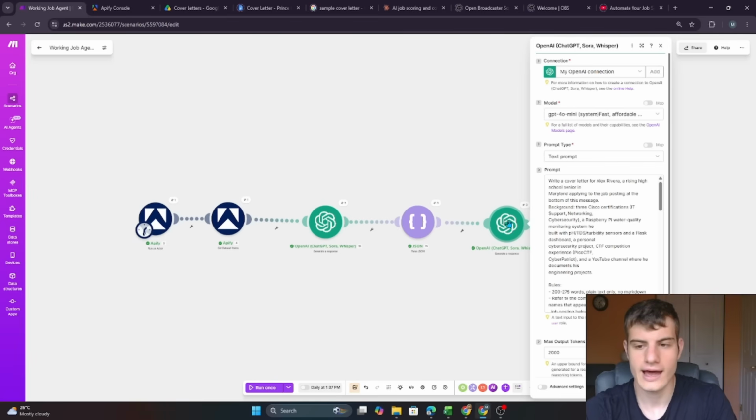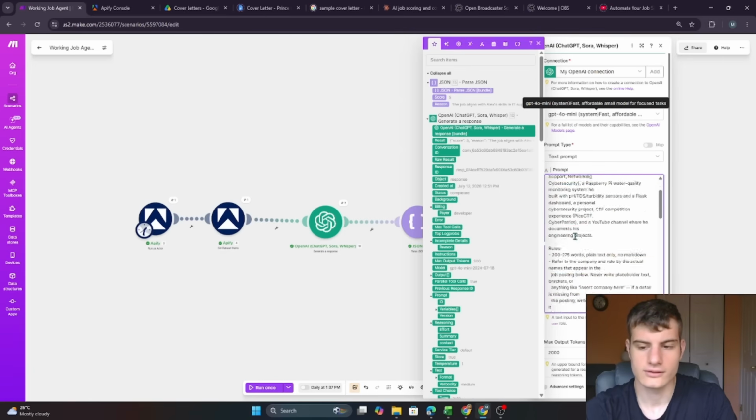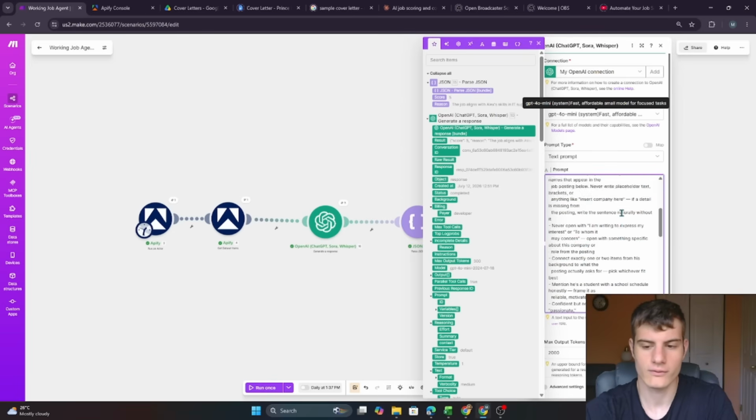So now we have the second OpenAI module, and this is going to write a cover letter for Alex Rivera. It's basically saying he has a background in this, a technological background, stuff like that. Builds projects. These are the rules right here. 275 words.